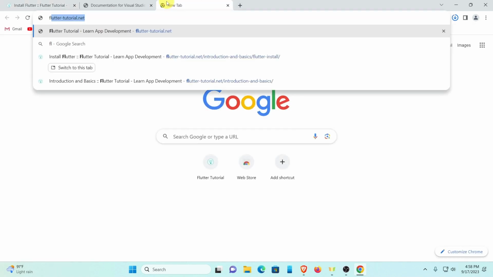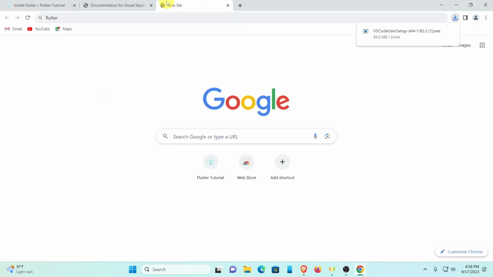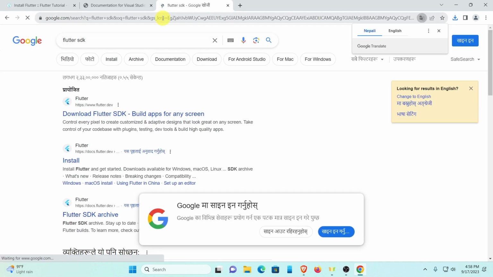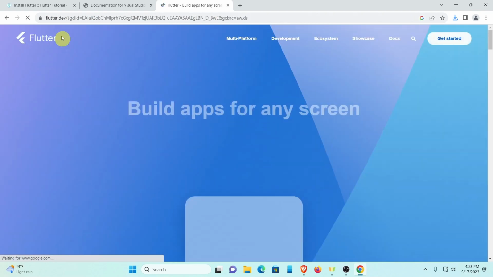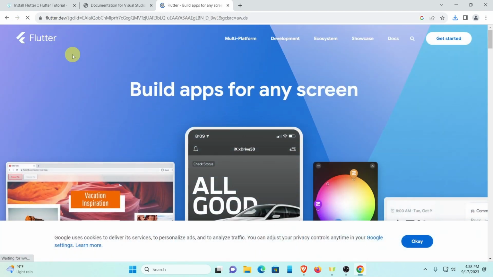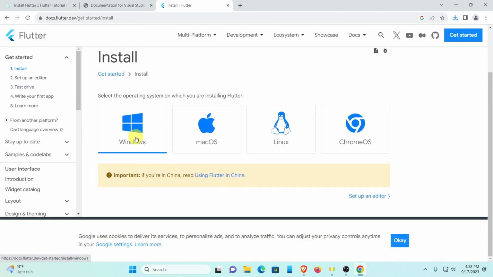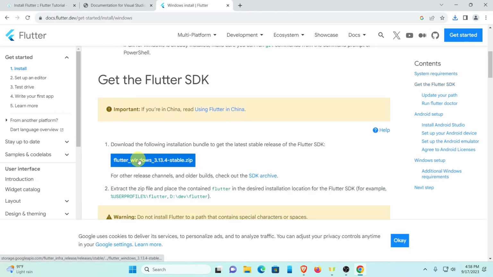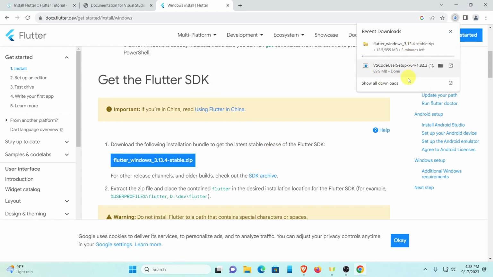For that, just search for Flutter SDK. Okay, and here is download Flutter SDK. Let me go to flutter.dev and click on get started, and I'll say Windows, and here is the file. Flutter Windows file. Okay, this may take some time.